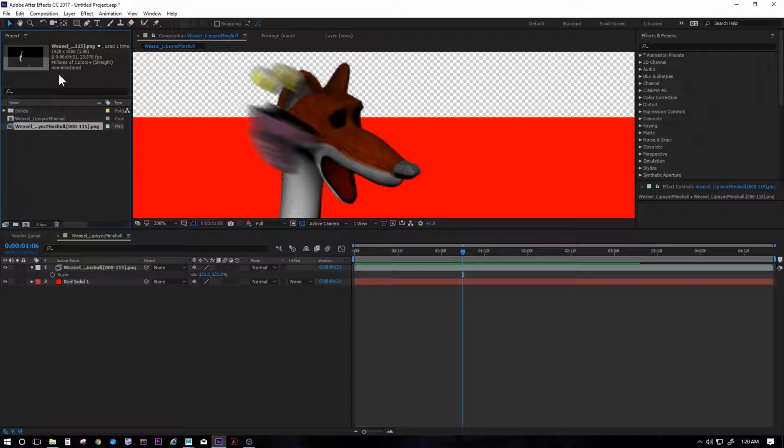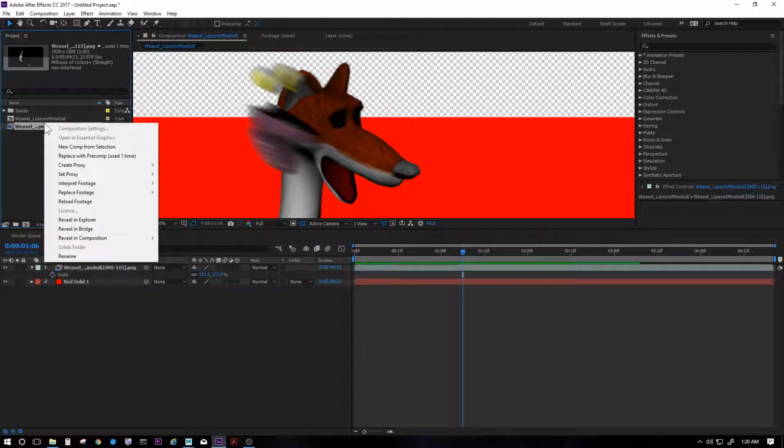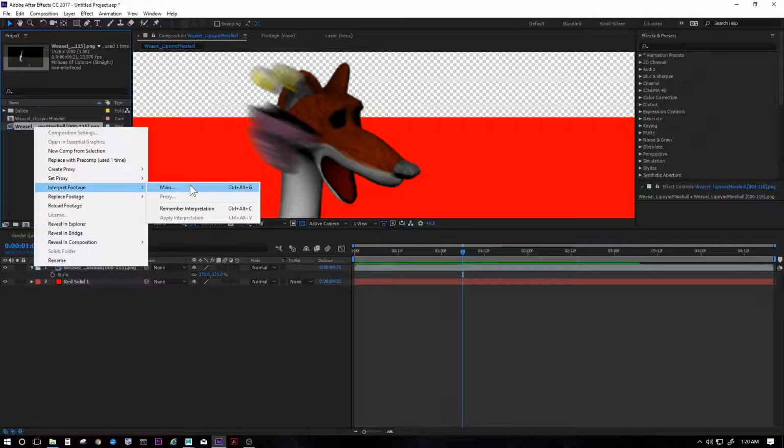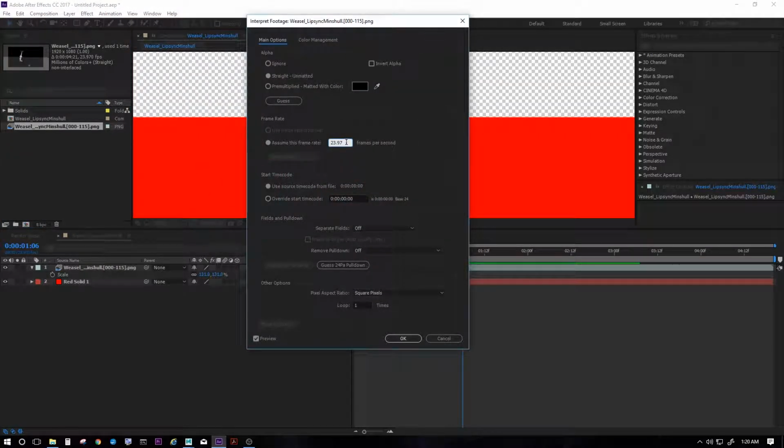And again, also for me, this came in at 23.97 frames per second. I want this to be a flat 24. So I'm going to right click on interpret footage, main, and set the frame rate to be 24.